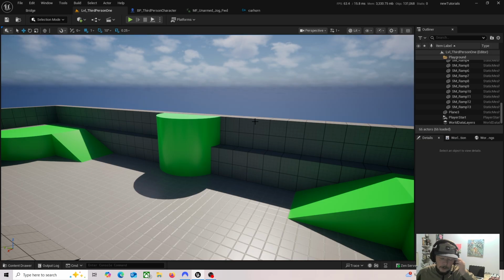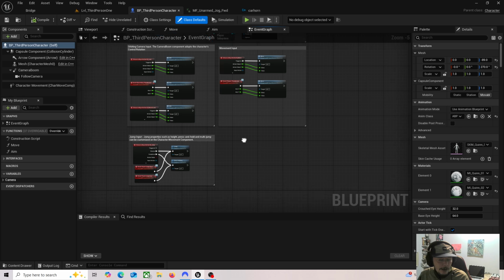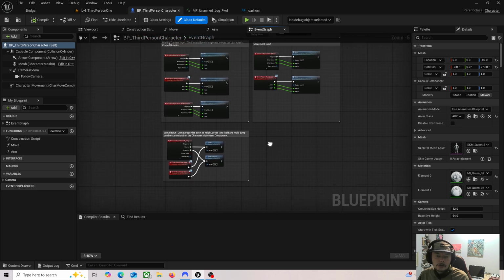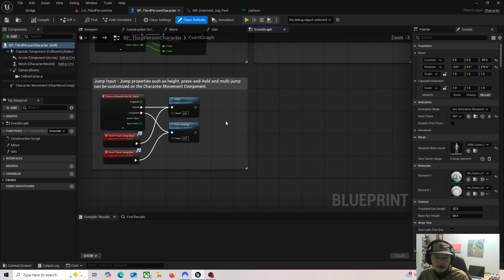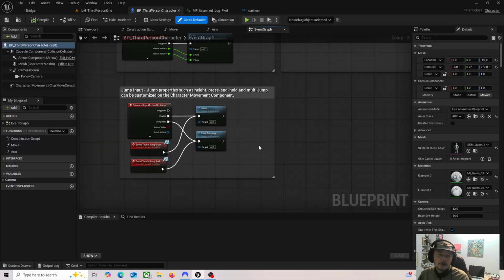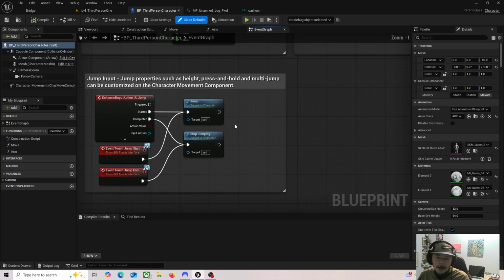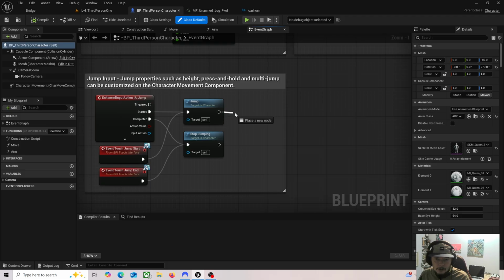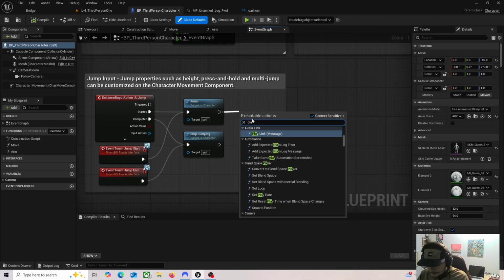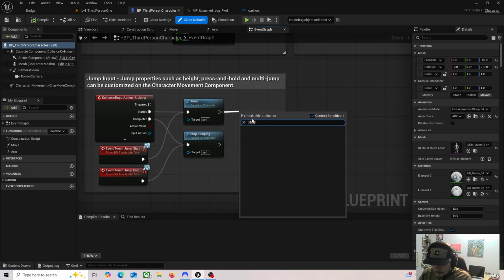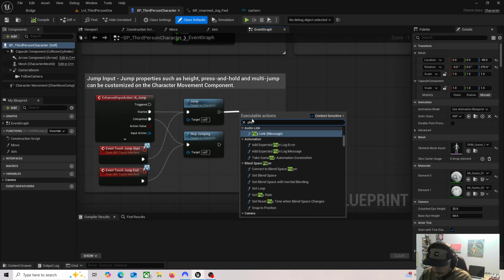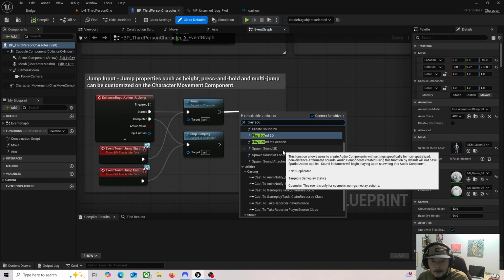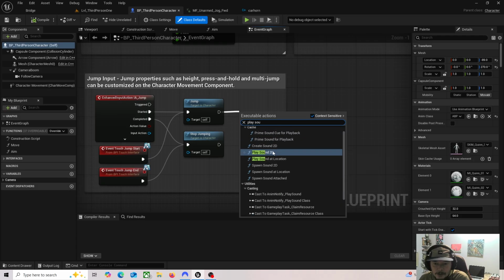When it comes to adding sounds into blueprints, sound effects are very, very easy to add. So say we just wanted to add a sound when we jump. Let's just say every time I jump, I want to play that car horn sound. Just drag off the node, play sound. And then you've got create sound 2D, play sound 2D, play sound at location.